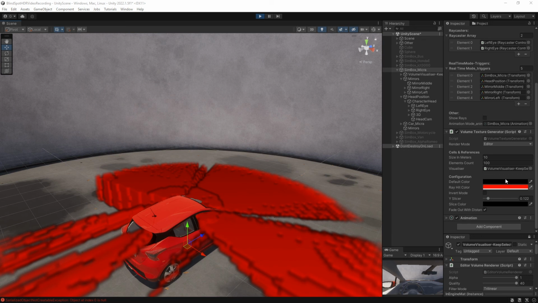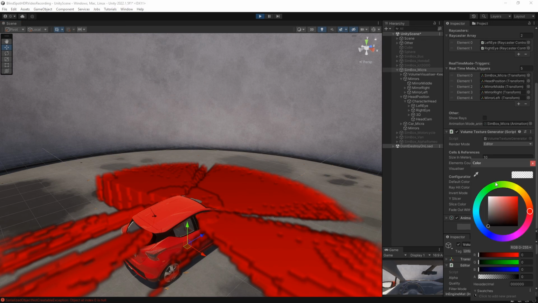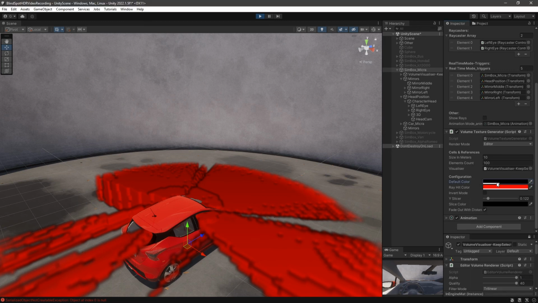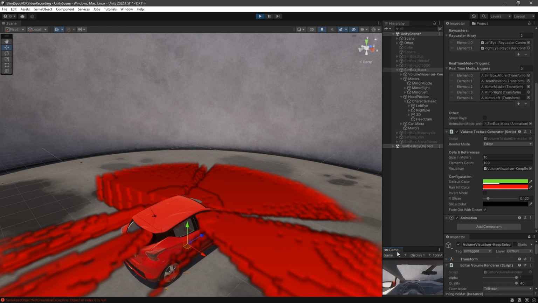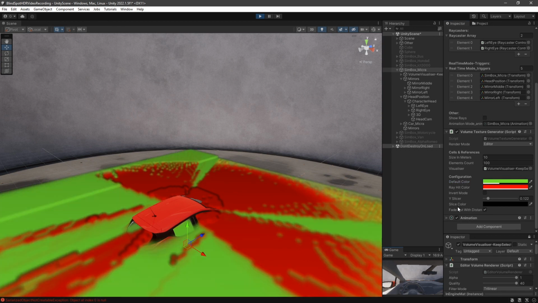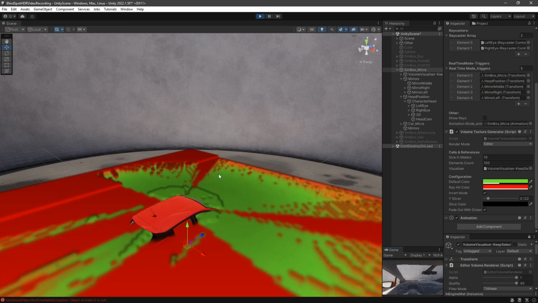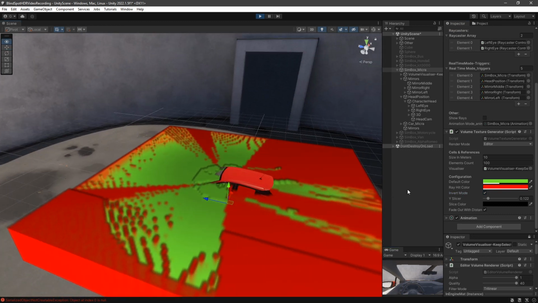There are two main colors that we can change. Allow me to change the default color to green. Now when we inverse the colors, we can see all blind spots in red and all areas visible to the driver in green.